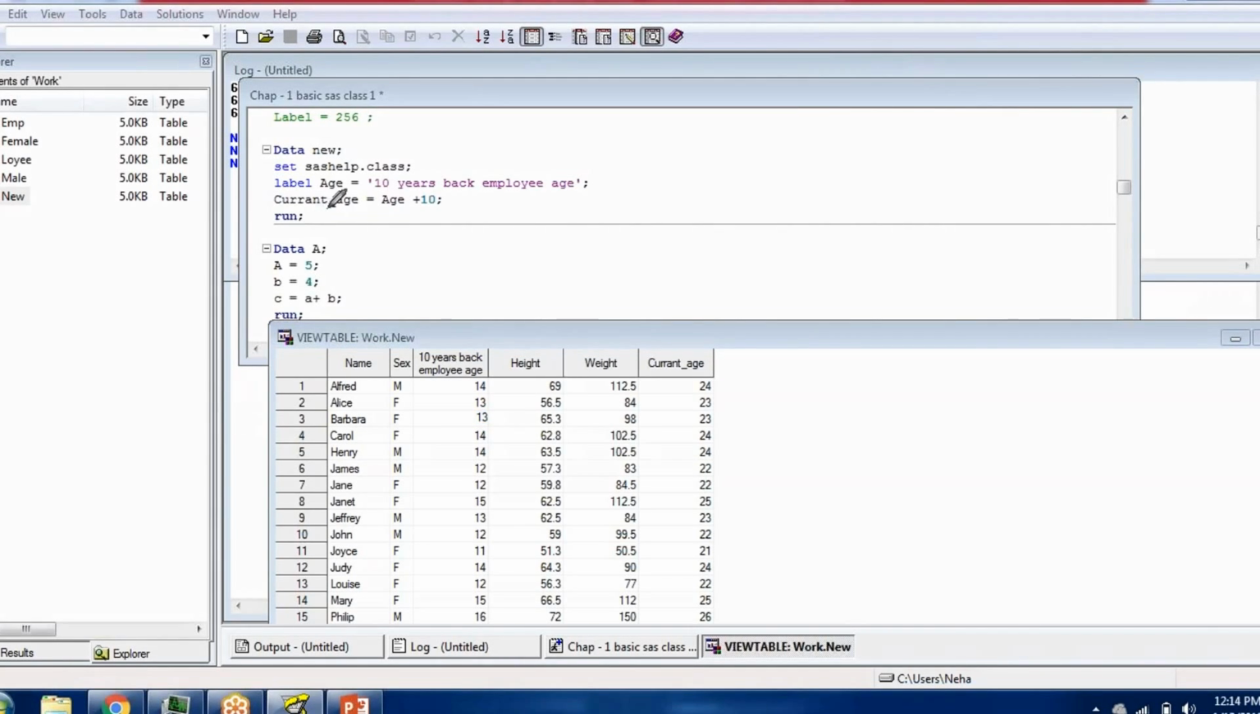So here I defined current age. Current age will come and sit and create a new column here. And because I defined the label for the column, the label is displayed as 10 years back employee age. Any question in this scenario? No question. Okay. So in this way, we can create a new column.